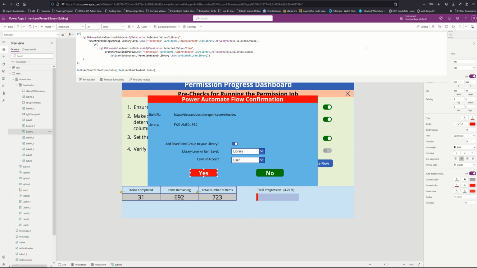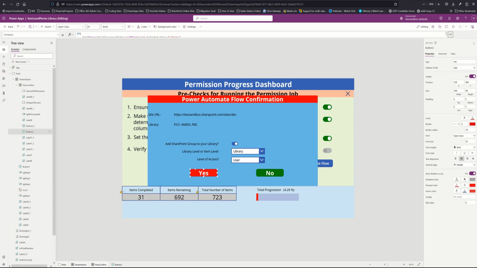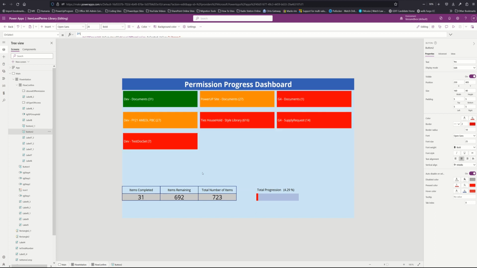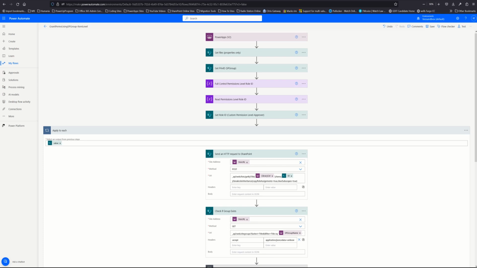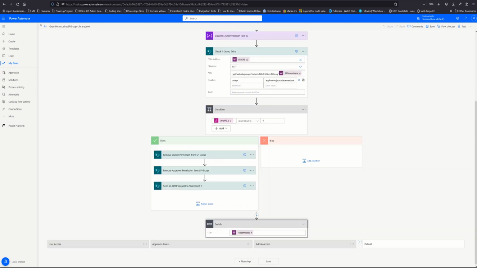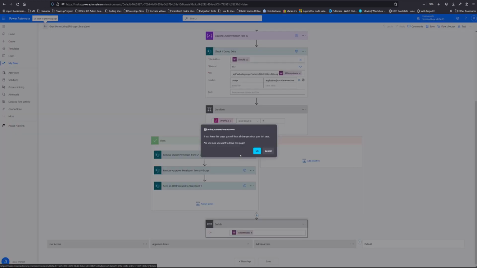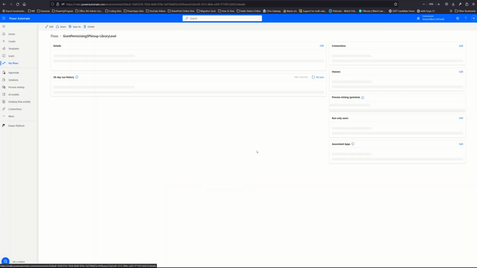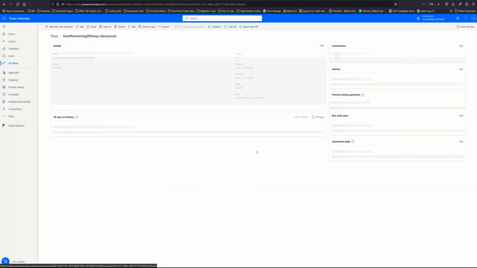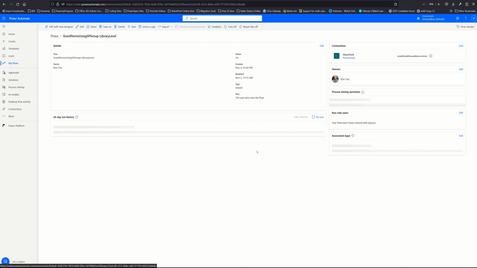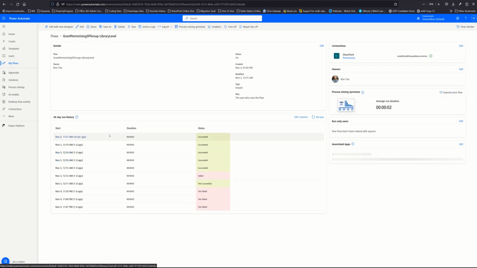Okay, so when we run this flow, we'll go ahead and run it. Since we're running the library one, I don't remember which one the library one is. That's the item level, so let's go back. The library one runs really fast. It takes like 3 seconds because it's applying one permission. So it's probably going to take longer to refresh the page. And see, it already finished. 18 seconds ago it ran. It took 2 seconds. All right.